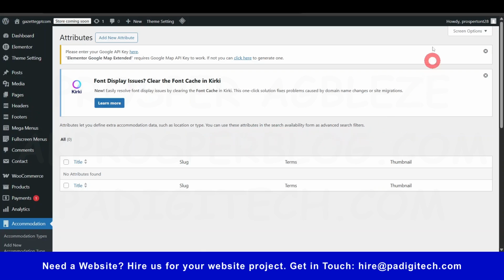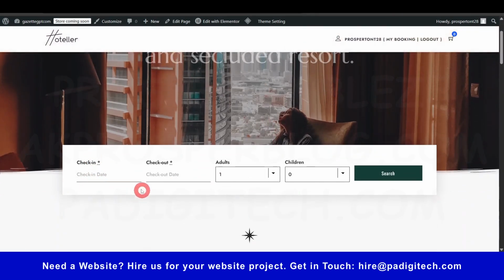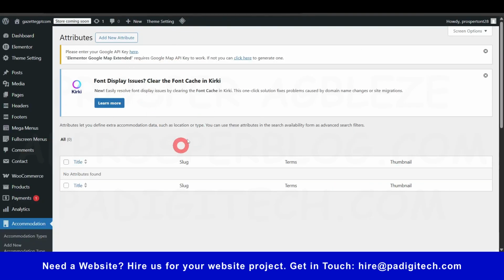So what this means is that if you want to, for example, now if you want to search, you can see it's just asking for your check-in dates, your checkout date, how many adults, how many children, and you can set. But if you want to have some filter that you can use to sort for accommodations or for room, you can use this attributes to create a kind of new filter for it. Okay, so if you want to use that, you can go ahead and use it.